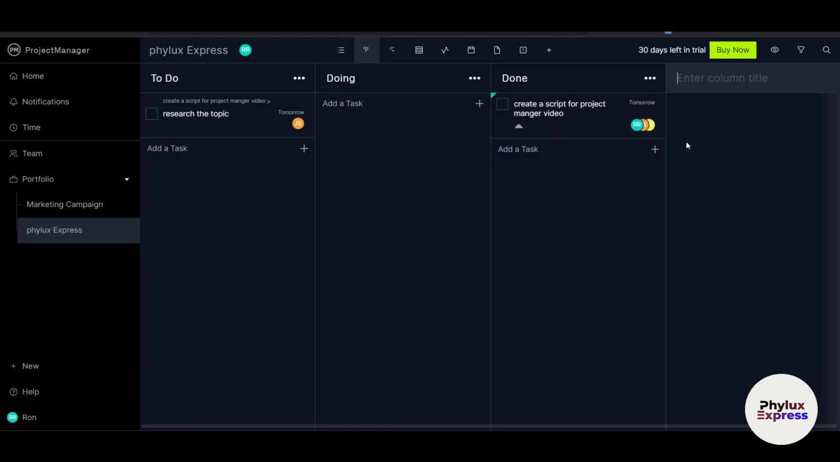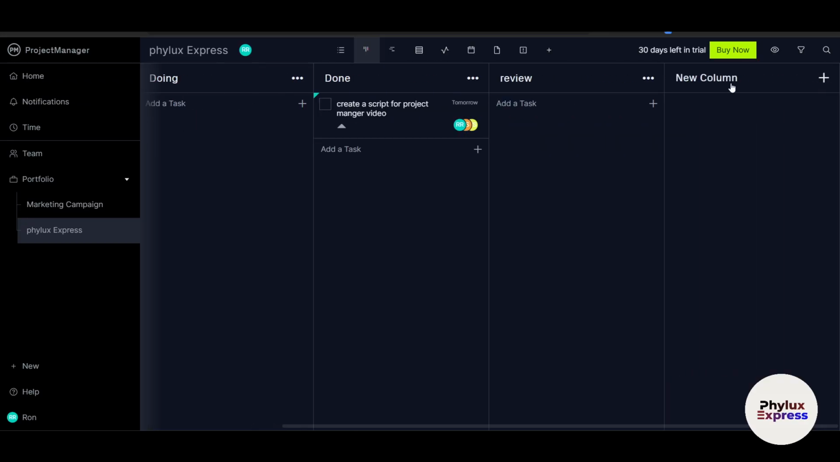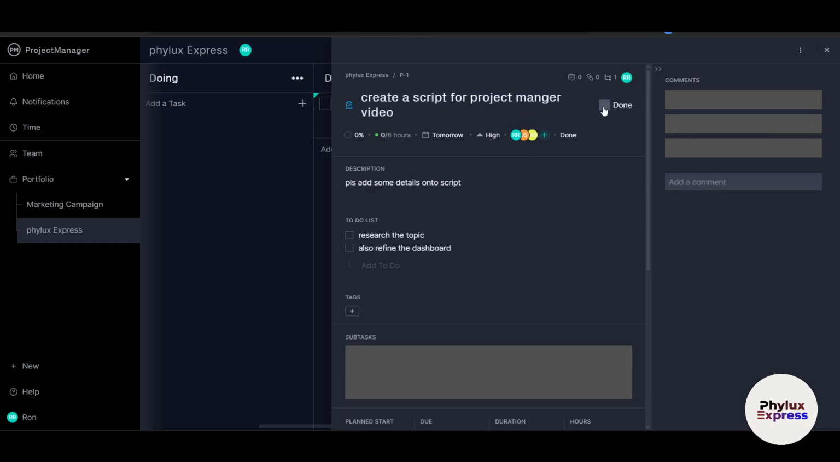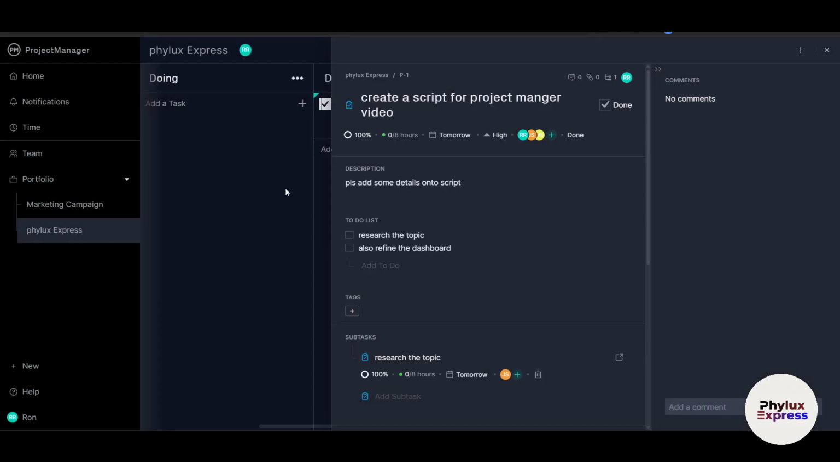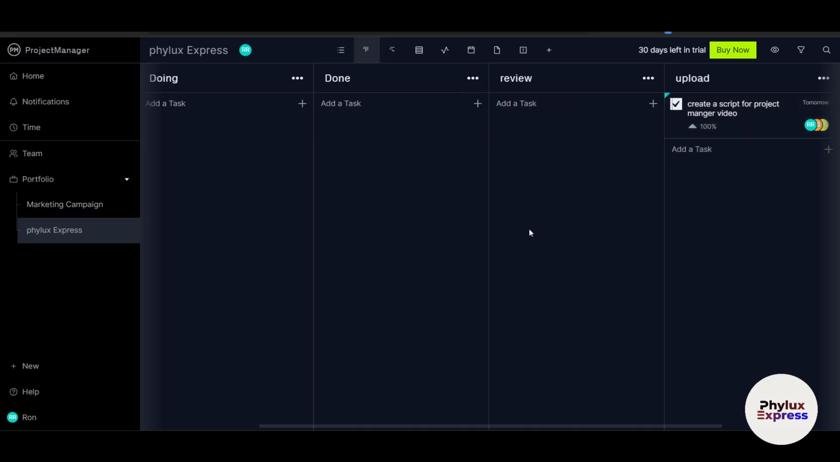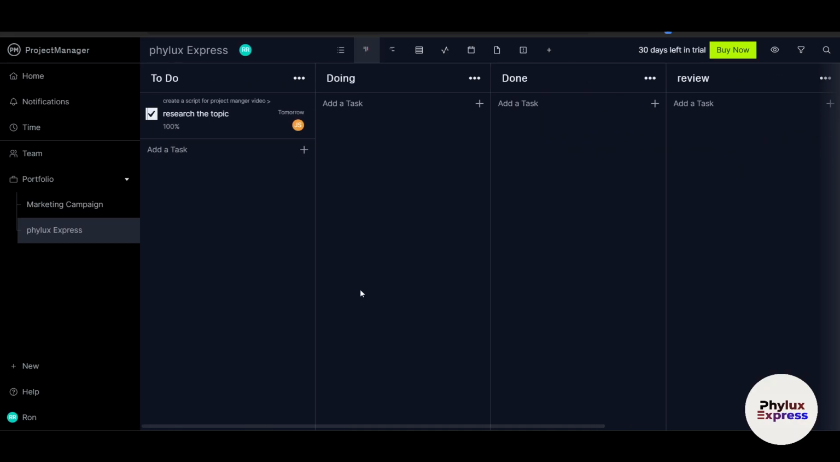And let's say there's a review, so I will just write here review, and there's one more column, let's say upload, right? So once they have done the review, they can just move to the upload. So once they are in the done, they can just go and click on done, complete the task. So this task has been completed. Now they can simply just go and move it to the upload section. So this is how it works, and this is how you can use it. Pretty simple, right?